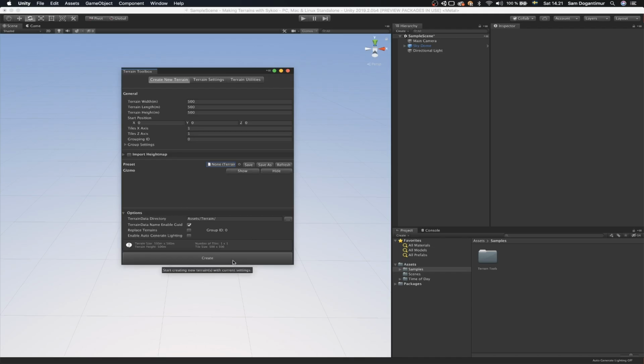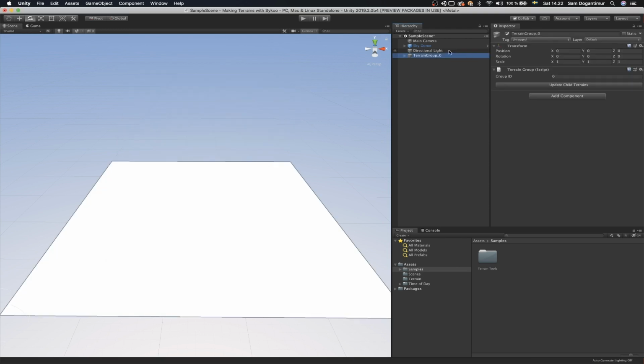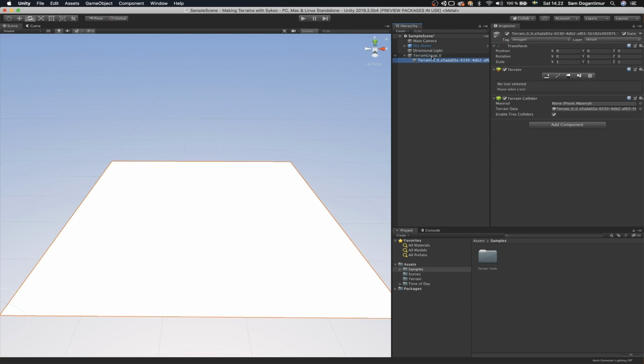But yeah, for now, we're just gonna create, and that's gonna create a terrain. So it's now contained inside of a group object, which is not really a problem for us. We don't really have to bother playing with this, but the important terrain game object is this one, the weirdly named one.